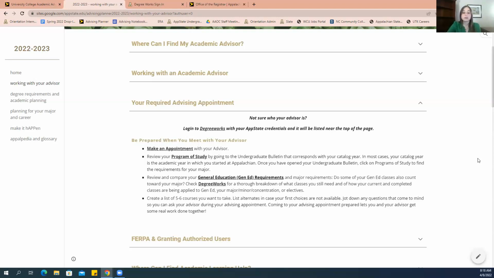You need to make sure that you're prepared for your advising appointment because working with your advisor is a partnership. You should be checking your AppState email account because this is how you will be notified when it's time to make an appointment. Your advisor may also be sending you some homework before your appointment to help you prepare. You should always review your DegreeWorks before every single advising appointment.